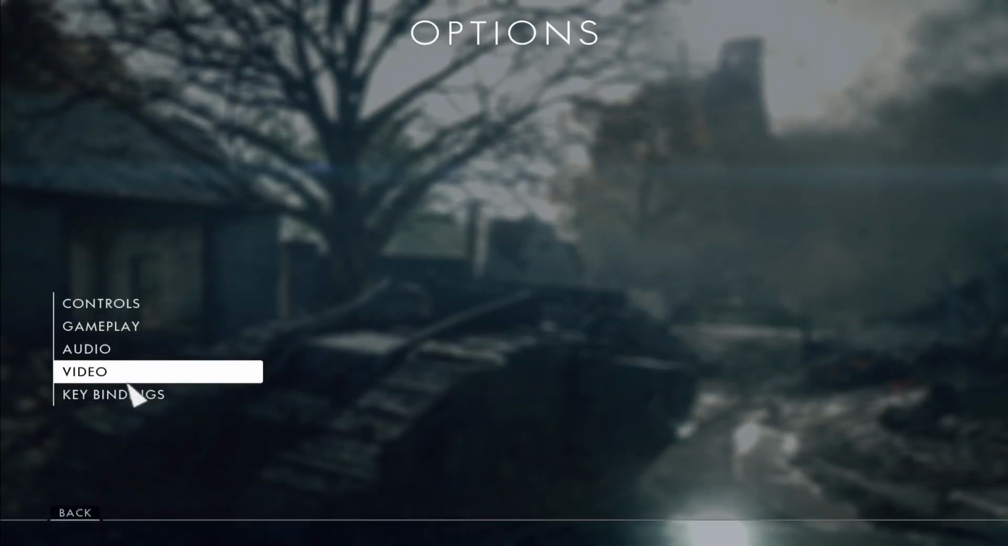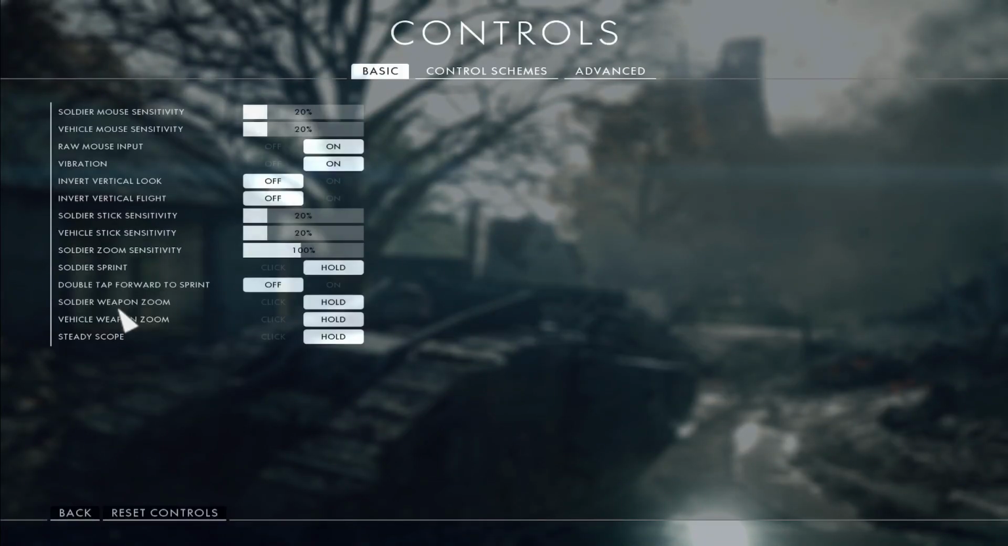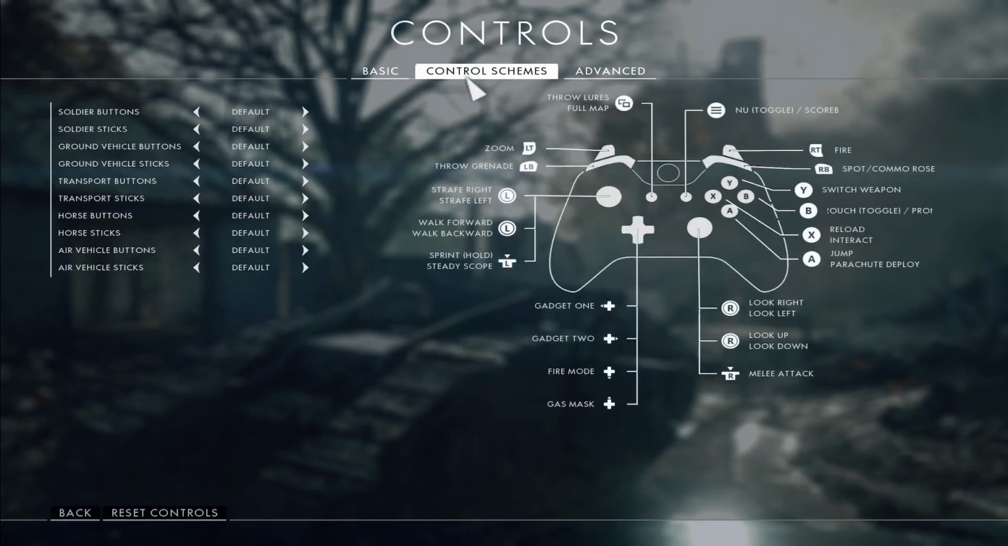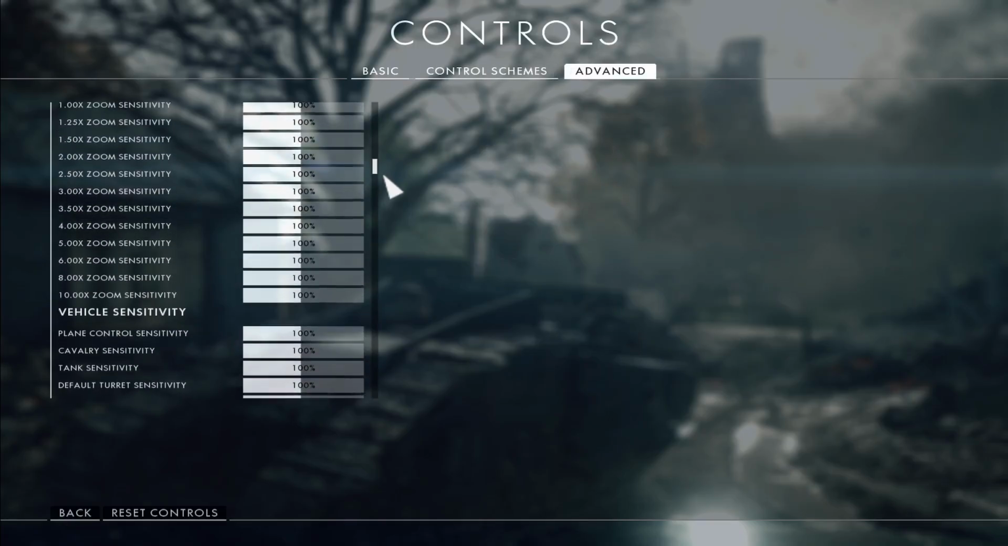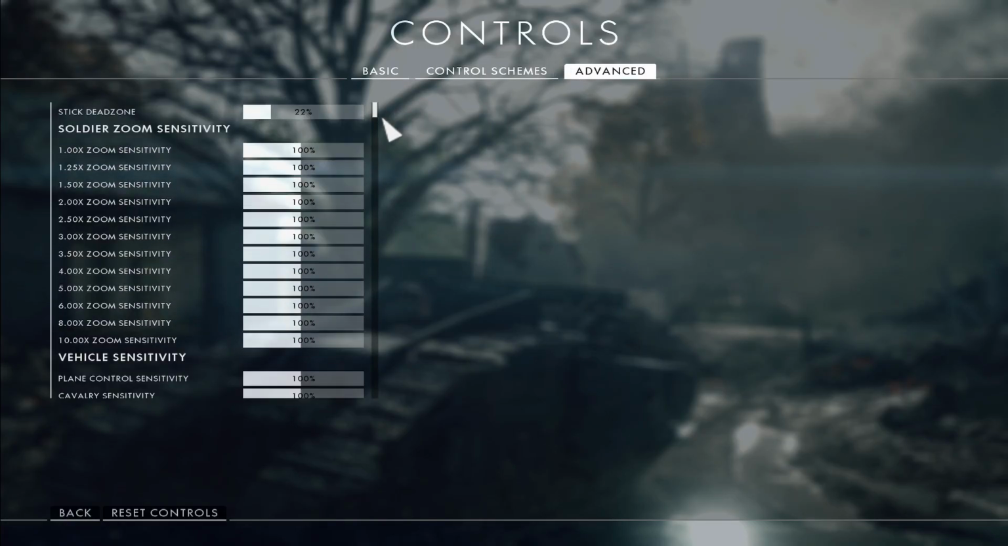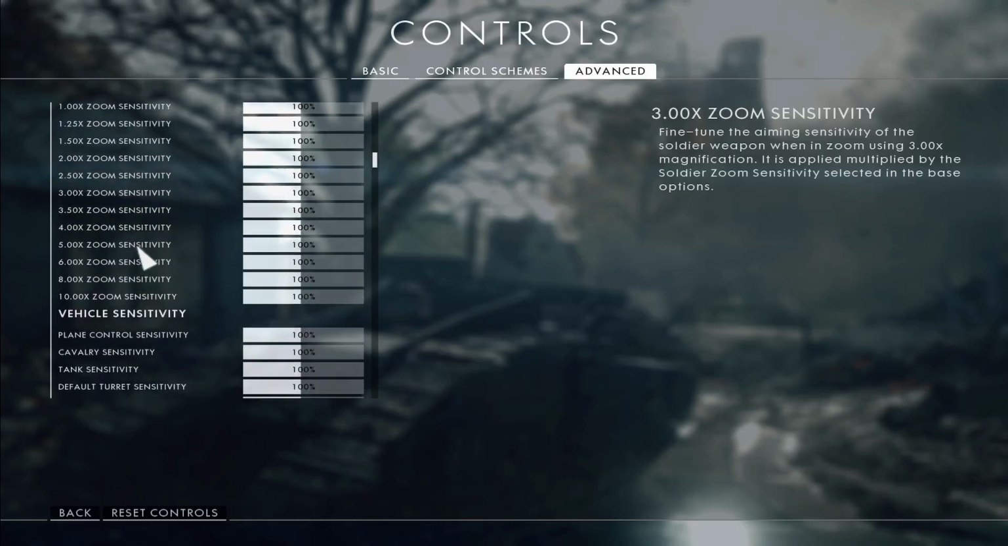Options. Then from the Options page, you can click on Controls, where within the basic controls you will find the sensitivity as well as the look direction settings. Go into the Control Schemes option if you wish to customize the control scheme for your joystick or controller. Inside the Advanced menu, you can fine-tune the sensitivity for various different vehicles as well as zoom levels.